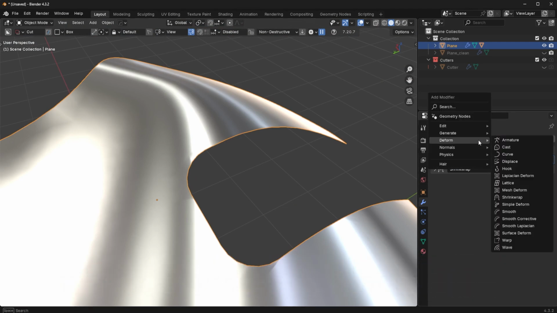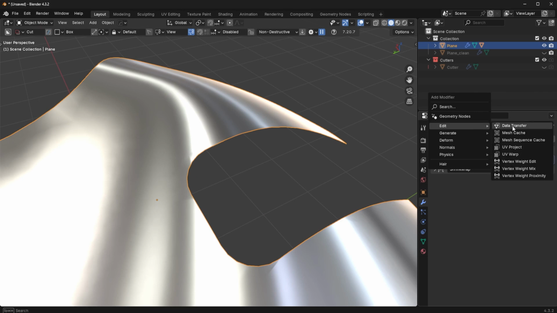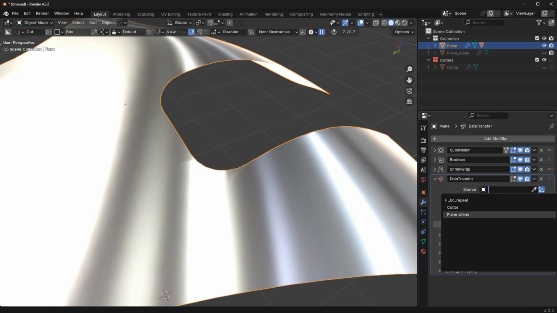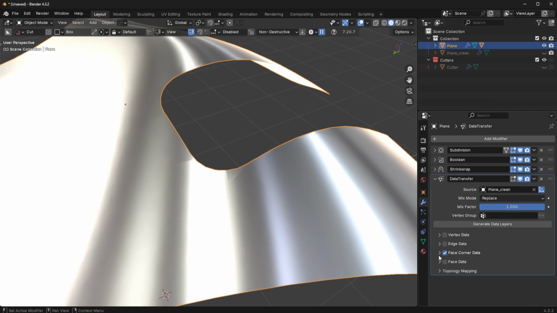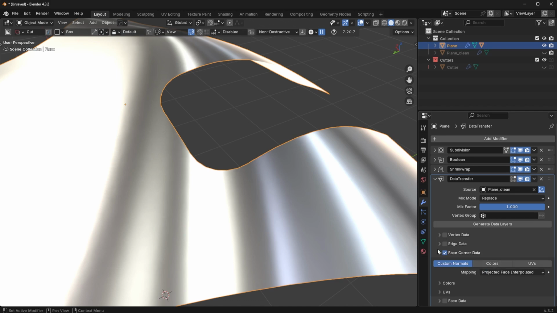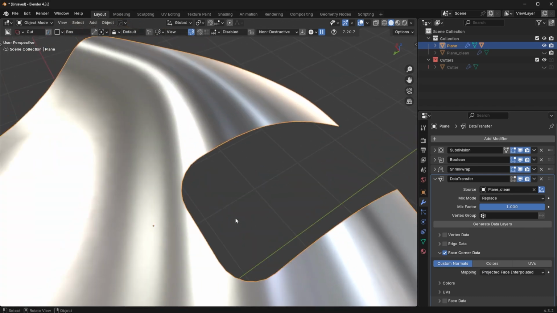So I'm going to go to add modifier, and then I'm going to go to edit. I'm going to go to data transfer, and then I'm going to choose that source object, the plane underscore clean, face corner data, custom normals, and then projected face interpolated. You've probably seen this in other tutorials before. It's the same strategy. And that's going to actually clean up the shading over here very nicely.